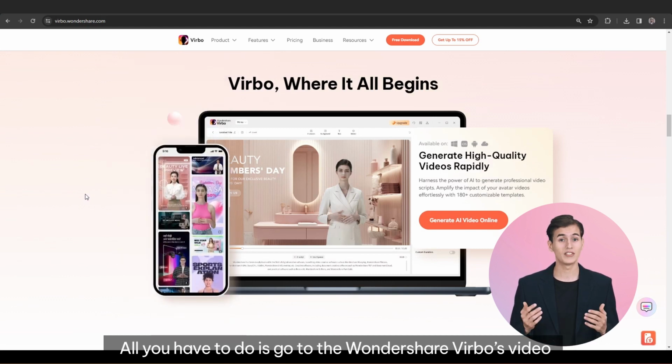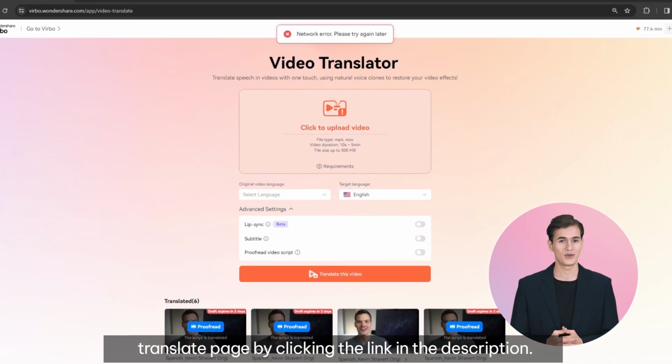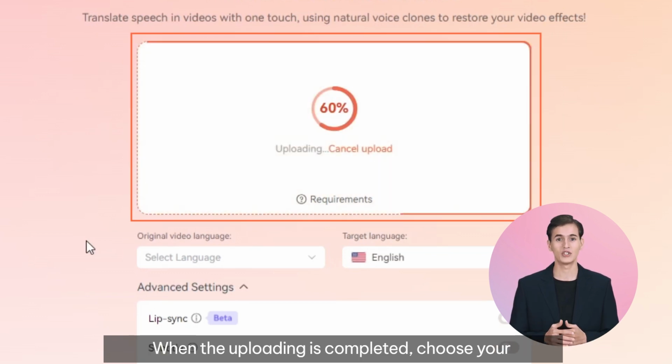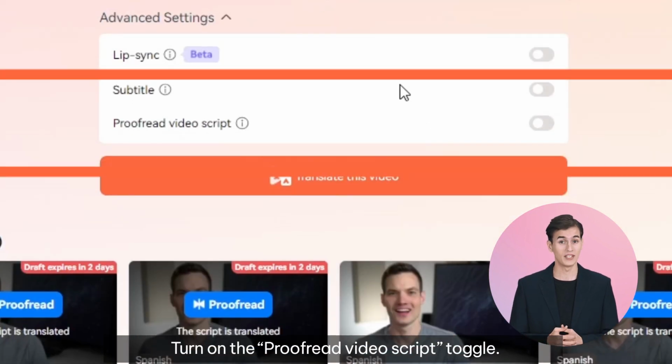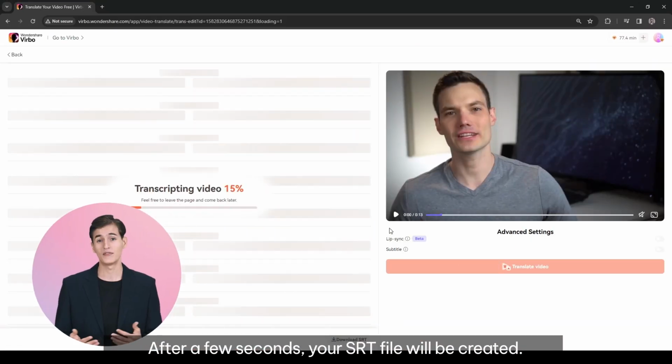All you have to do is go to the Wondershare Virbo's video translate page by clicking the link in the description. Upload the video that you want to make an SRT file for. When the uploading is completed, choose your original video language and target language, turn on the proofread video script toggle, then click the translate this video button. After a few seconds, your SRT file will be created.